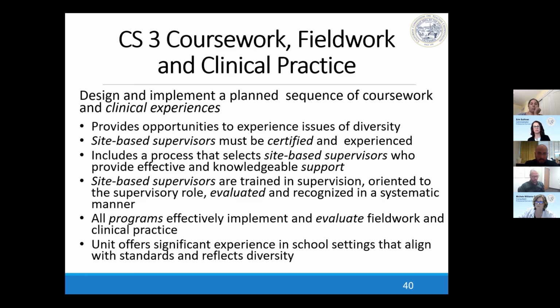Obviously, that ensures that your candidates will have the best mentoring experience when they're in those clinical practice settings. We want to know that your site-based supervisors are being specifically selected. So they need to be certified and experienced. You need to show us what your process is for identifying those people. Are you going to seek them out at your feeder institutions? Are you going to have your candidates select one?